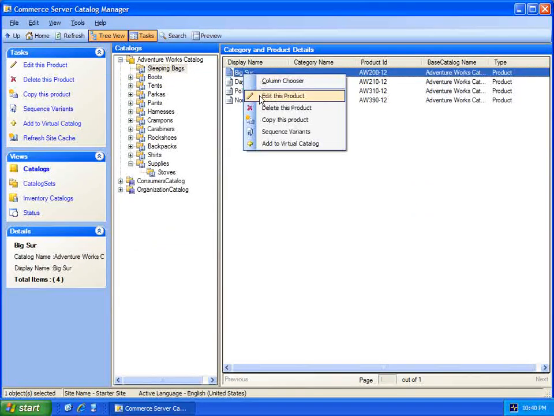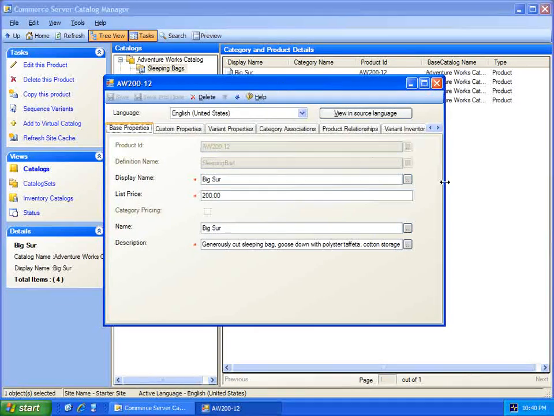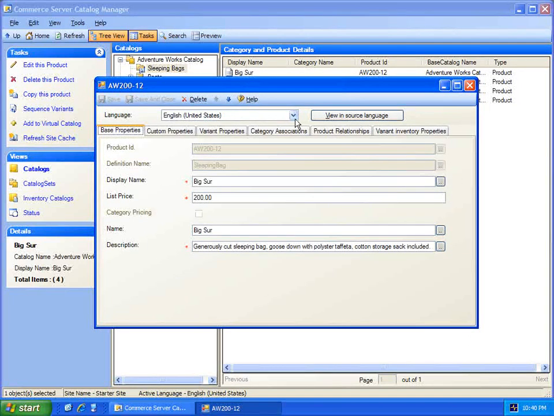So let's take a look at the product. The product basically has the same tabs that we saw in the categories. It has the language. The same languages are available for categories as well as products. And again, the base properties are displayed in this page. And these are some of the properties that have been defined for display name as well as the price. Should it be using the category pricing, the name, as well as the description of what this is.